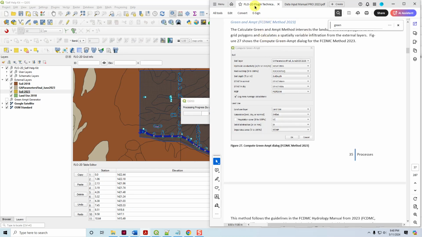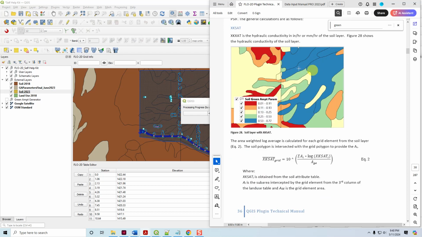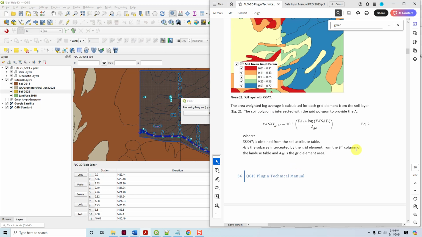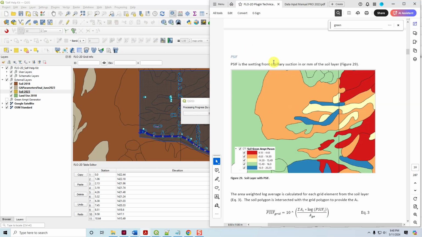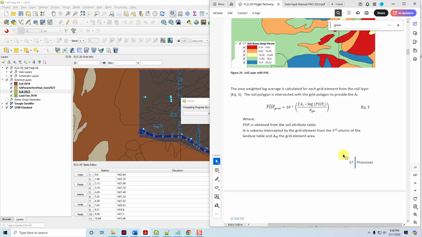Again, this is the plug-in technical reference manual, so it's going to talk to you about how it performs each of these calculations. So for the hydraulic conductivity, it's going to intersect the soil layer to the grid, and it's going to use a log area average to calculate the XK-SAT for each individual grid element. The PSIF is going to be the same thing, it's just going to use that intersection and apply the log area average for PSIF.